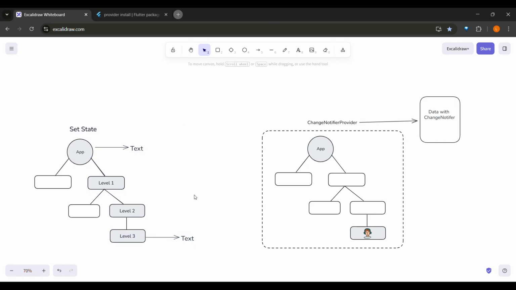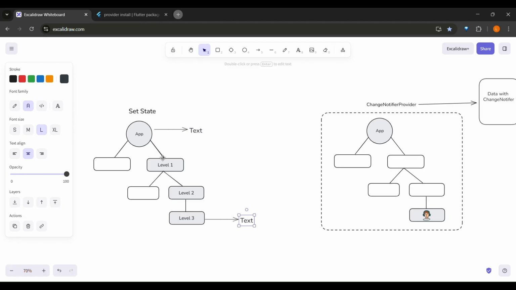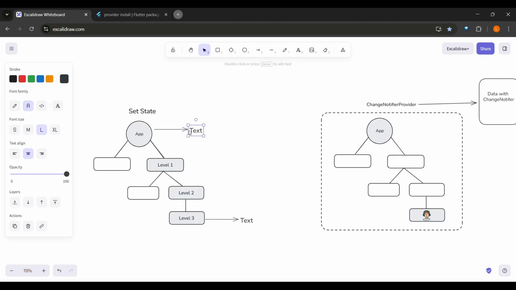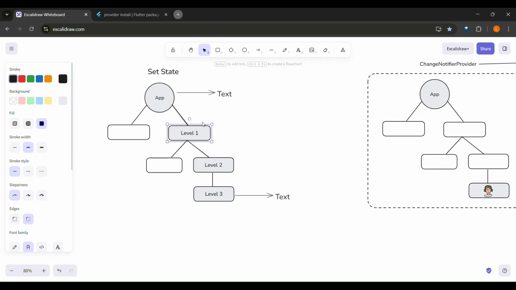in the last time when I explained about set state, I told you I wanted this data to be placed in two different places, that is from the app bar and also in the widget. It is placed in the center of the text, right? And the other two widgets are just helping this data to traverse from this app bar to level 3, and all they are doing is traversing. They are nowhere using this data. They have the data, but they are not using it, right?